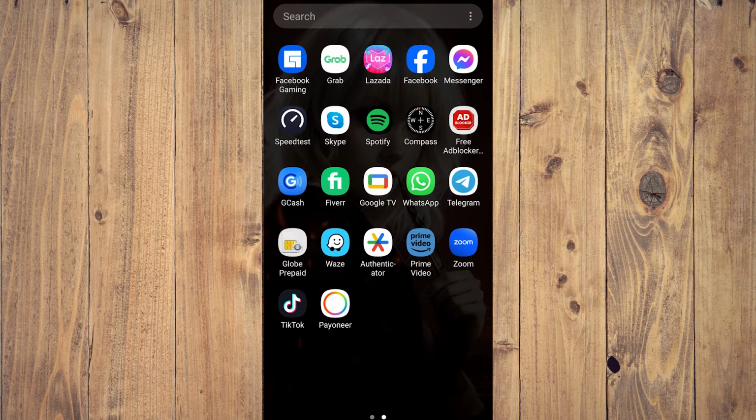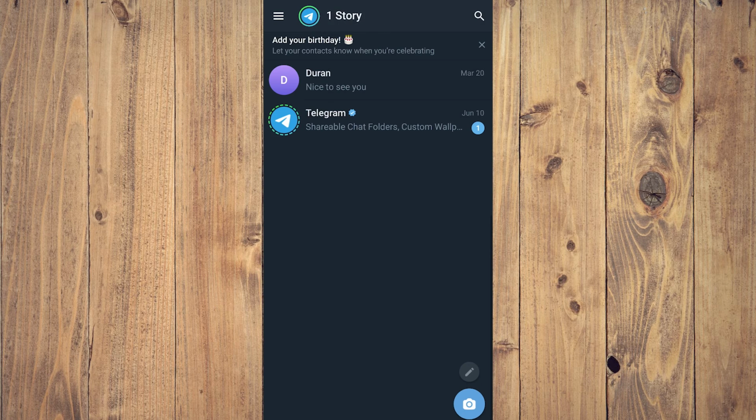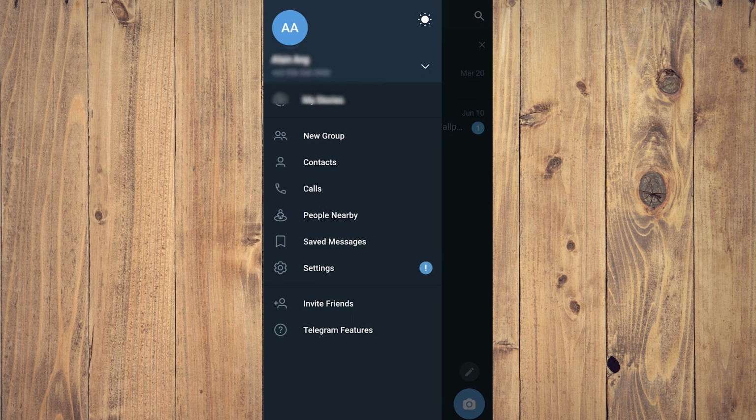So firstly, of course, you want to open Telegram like this. And here on Telegram, you're going to see the three lines or the hamburger icon on the upper left corner of the screen. So tap on that and a slide will appear. This is where you're gonna see pretty much your profile, and what you want to do is tap on settings.